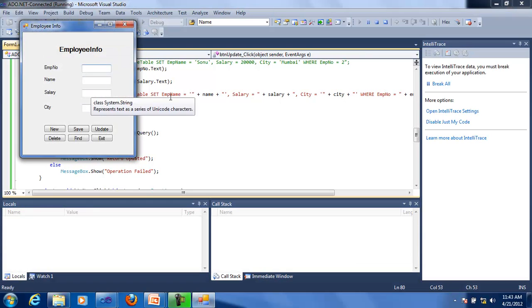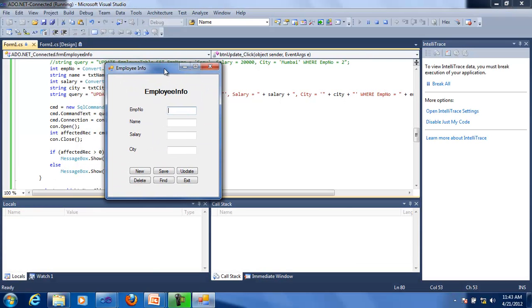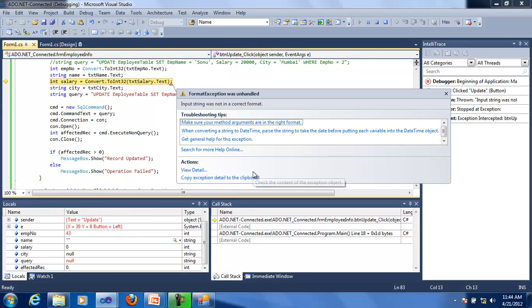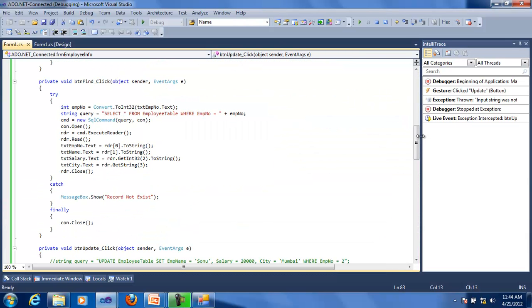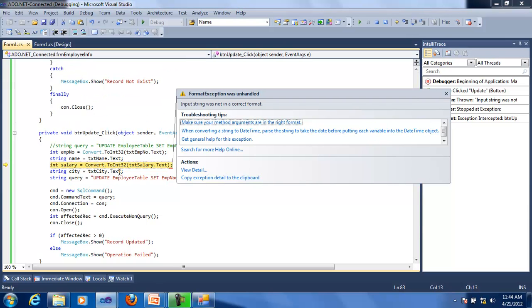If you say 43 and you leave these records empty and say update, input string was not in current format. What actually the problem is, we haven't handled any exception in the update block, we haven't used a try block, catch block, and we are not providing any text here and trying to convert this salary into integer, and there is no text here to convert into integer.